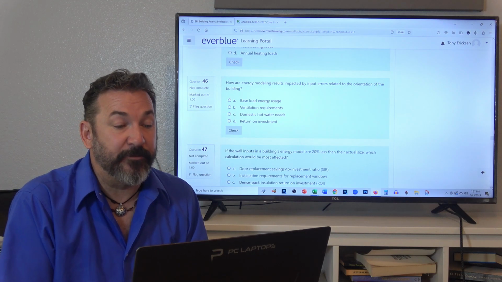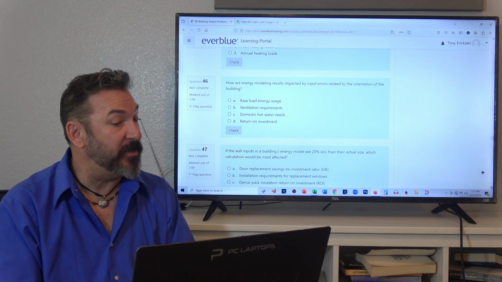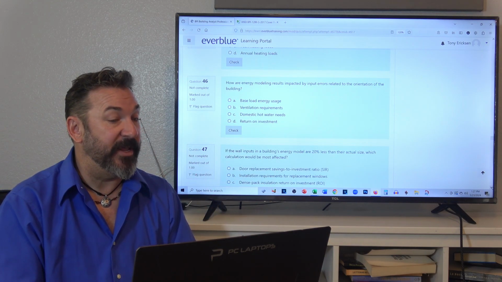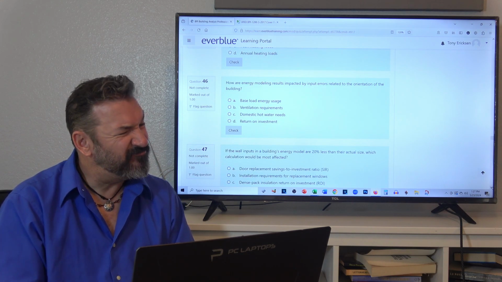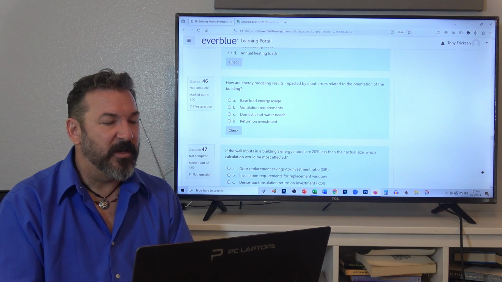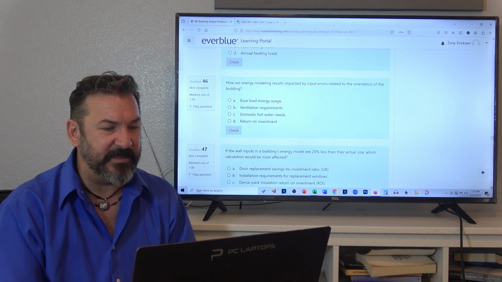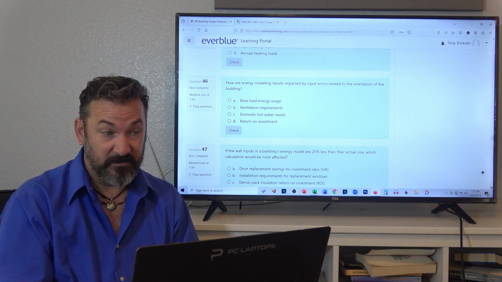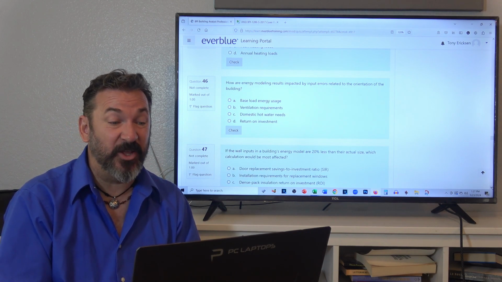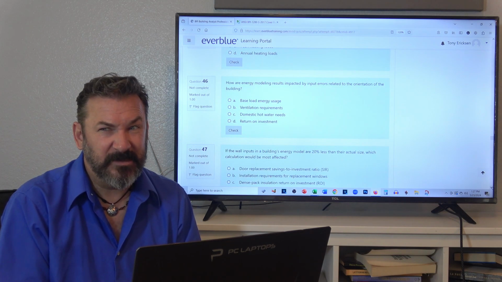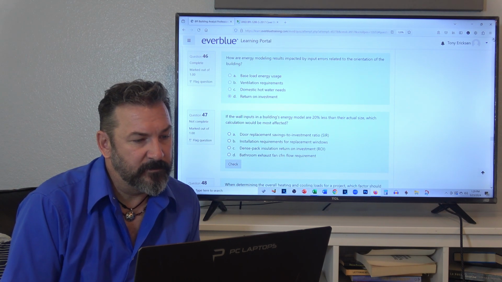How are energy modeling results impacted by input errors related to the orientation of the building? Baseload energy use. Ventilation requirements? Shouldn't. Domestic hot water needs? Shouldn't be affected by how the house is oriented. Return on investment? So it's return on investment or baseload energy use. Baseload because of the lighting loads. That's the only reason I remember, I just did it last night.